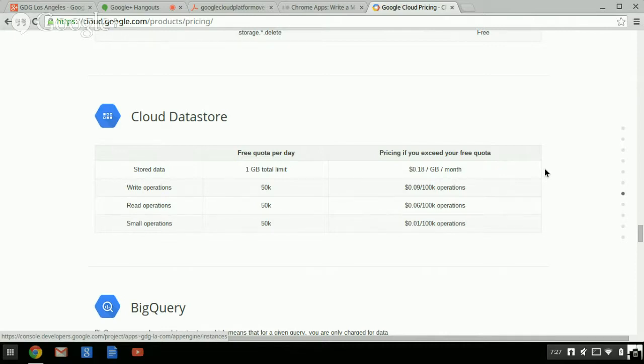Is that different from App Engine Data Store? No, it's actually the same. The Cloud Data Store is the App Engine Data Store. They just rebranded it to Cloud Data Store, and they made it accessible via the JSON API, which I think is technically still beta. But it works fine. I haven't had any issues with it.